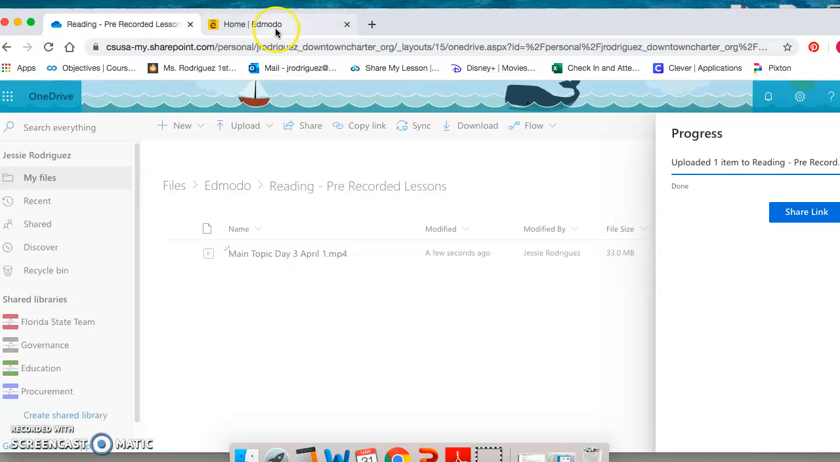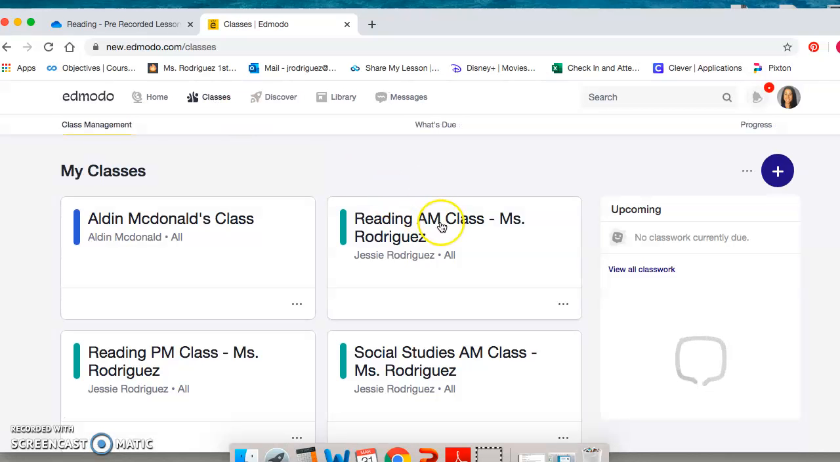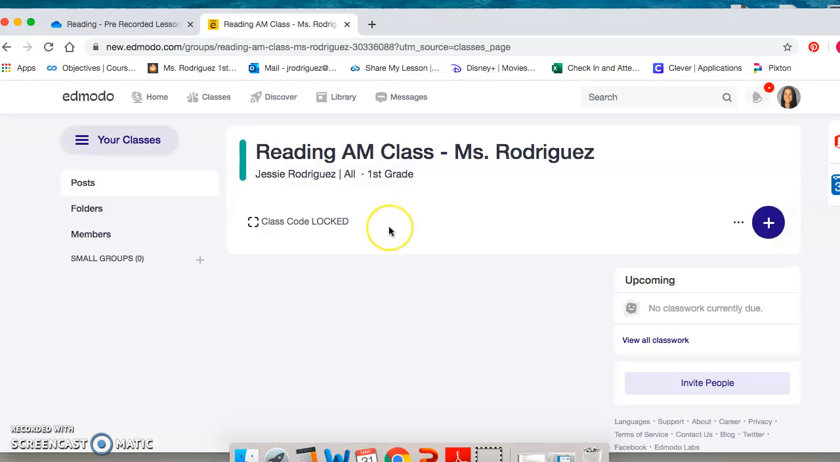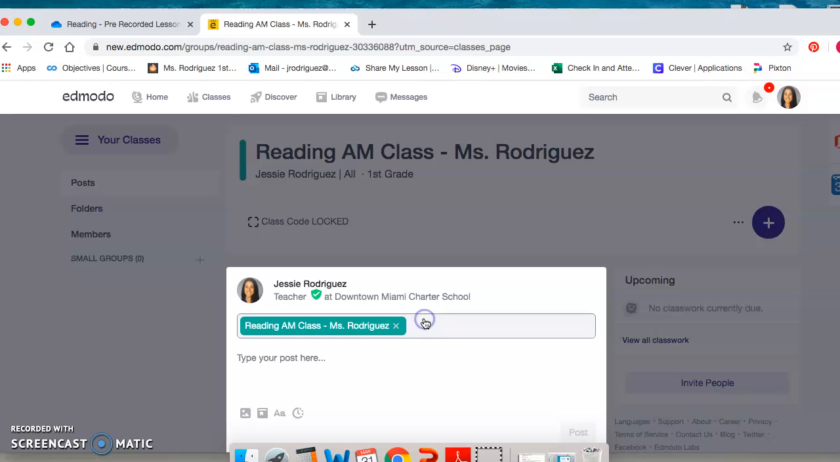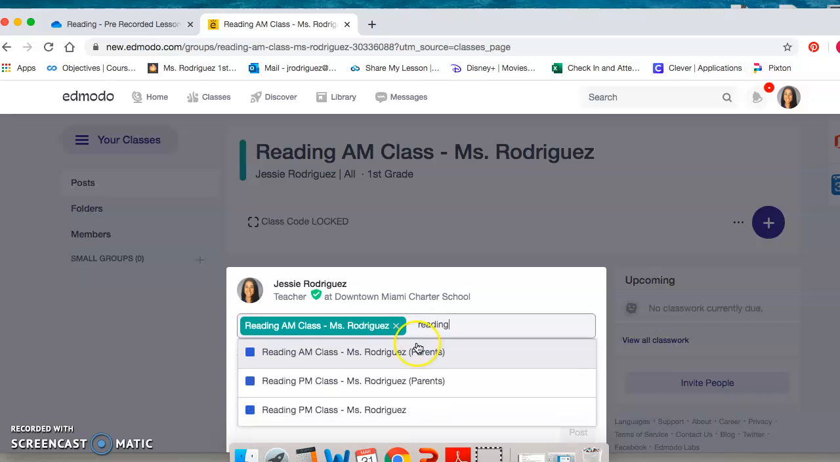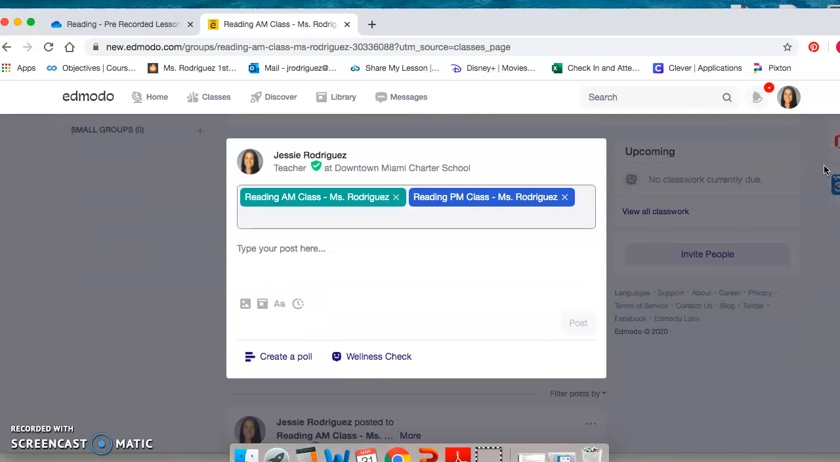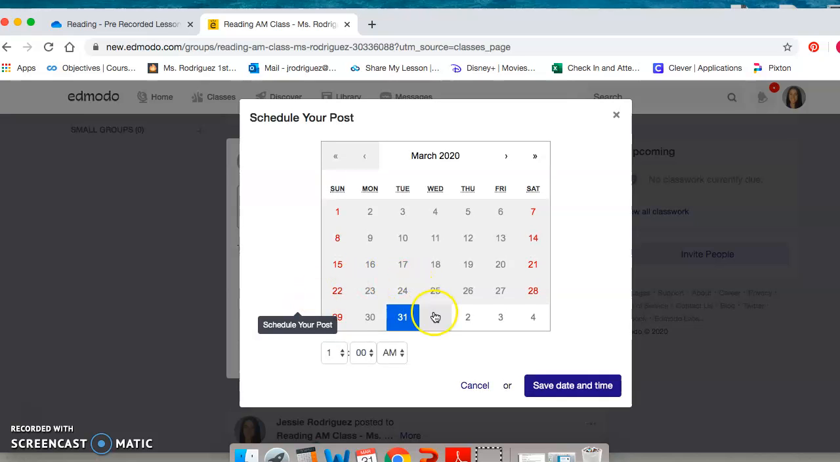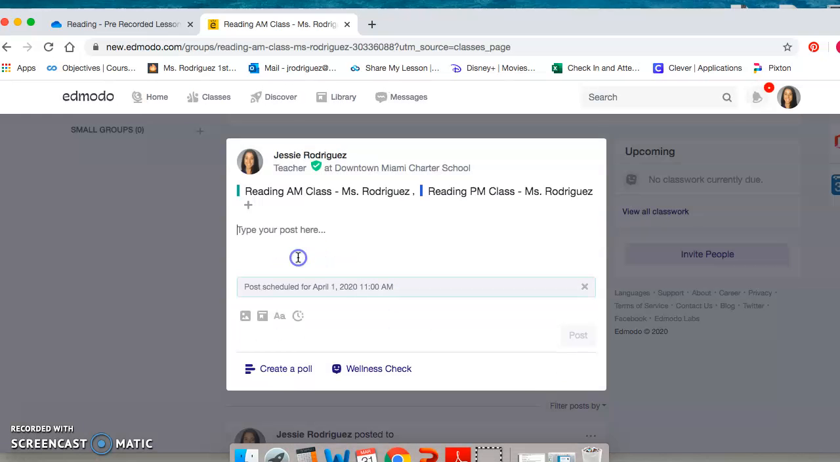And then now I'm going to go into the class that I want to post it in, which is going to be my reading class, and I'm going to do a scheduled post for tomorrow for both classes. So I'm going to go into this reading class, and then I'm going to add the other reading class, which is called Reading PM. Okay, and then scroll down. I'm going to schedule it so that I don't forget that it's not for today. It's actually for tomorrow, and I'm going to schedule it for 11 a.m. Save date and time.